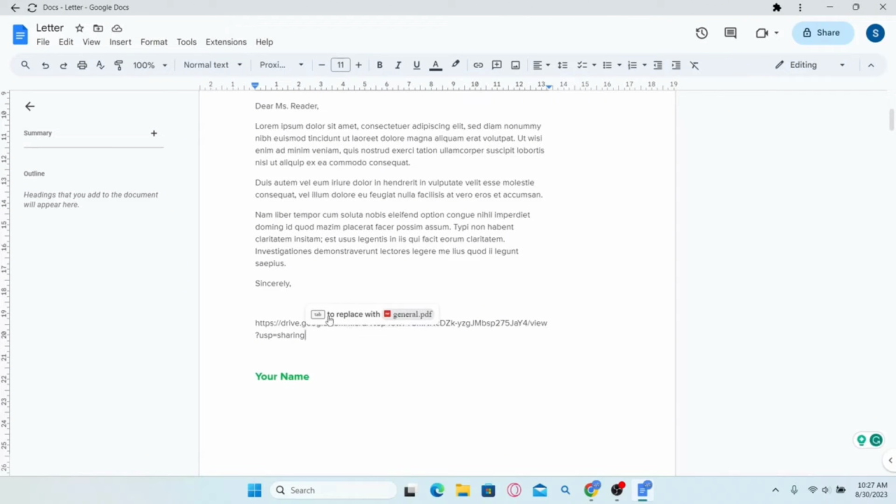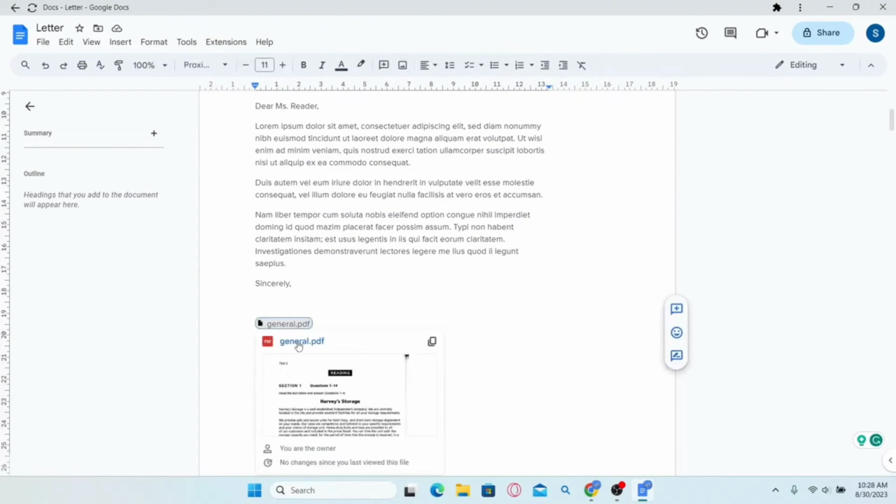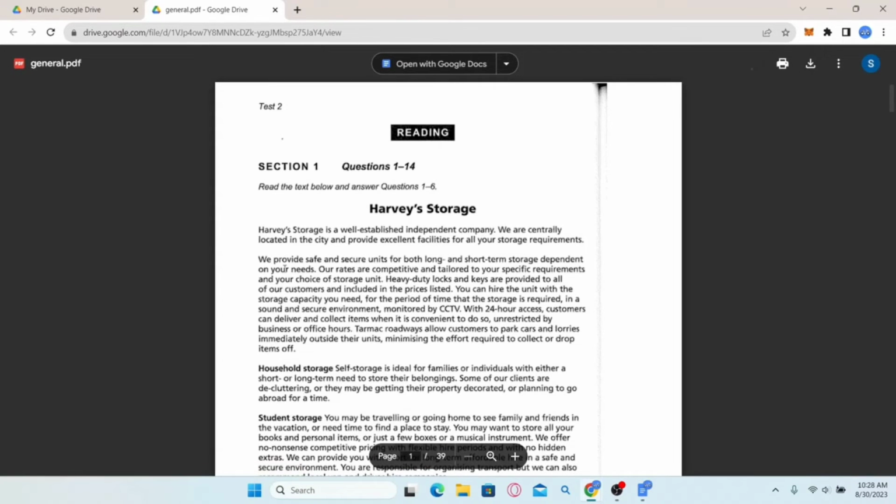You can tap on the Tab button after pasting your link and it will simply show it as the file name. And now anyone that clicks on this link within your document will be able to access the PDF file. And there you have it. That is how easy it is to link your PDF files with Google.